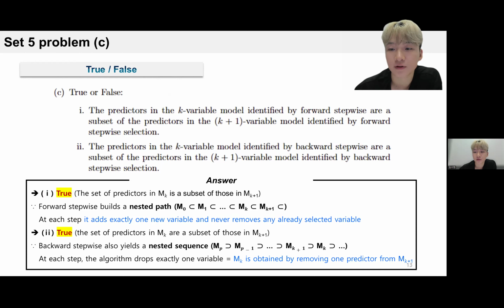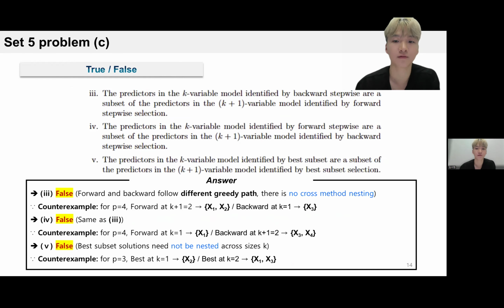If we think of the sequence in reverse, backward removes one predictor at a time. So when you go from size k plus 1 down to size k, you simply drop one predictor. That means the size k model is contained in the size k plus 1 model. For statement 3, the size k model from forward is contained in the size k plus 1 model from backward. That is false. The two methods follow different greedy paths, so there is no nesting guarantee across methods, and the counterexample is like below.